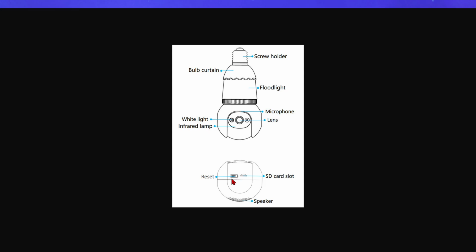That's a reset button. So press and hold the reset button for about 5 seconds, and you can usually hear a reset successful or please use the app for Wi-Fi configuration, meaning you've successfully reset your camera.